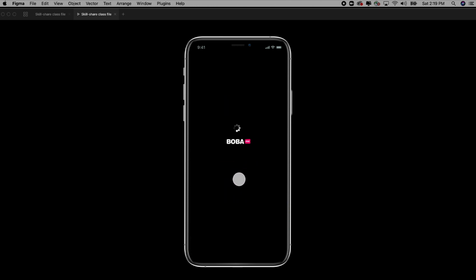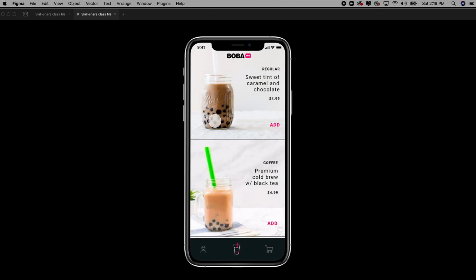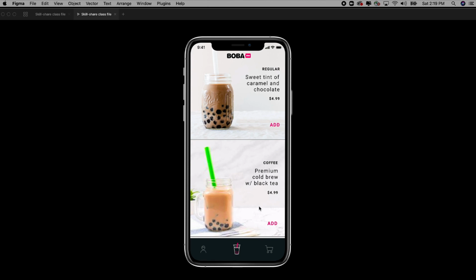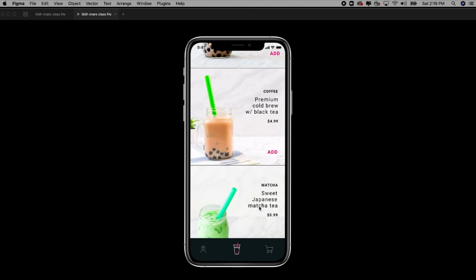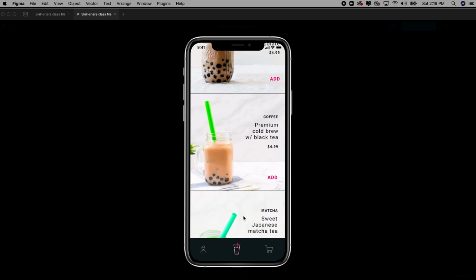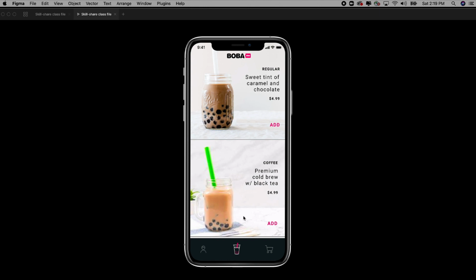Figma also supports animated GIFs, so you can see that little loading spinner GIF. I'll show you that as well. And then here's the shopping experience, with all of the 4 boba tea flavors that we have on offer here. We have the tab bar here that stays fixed, meaning it doesn't scroll with all the other content. I'll show you how to do that in this class as well.